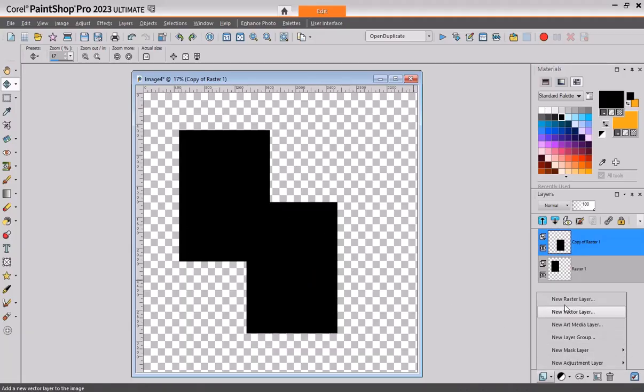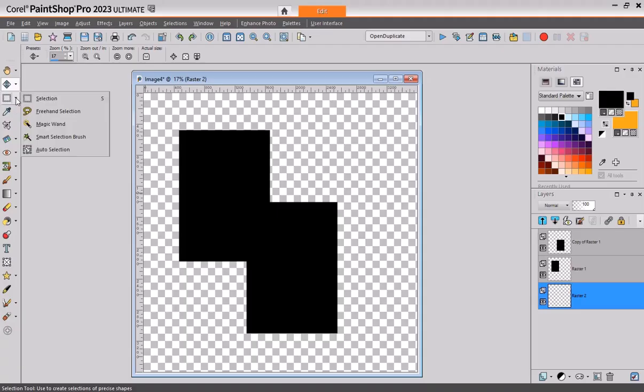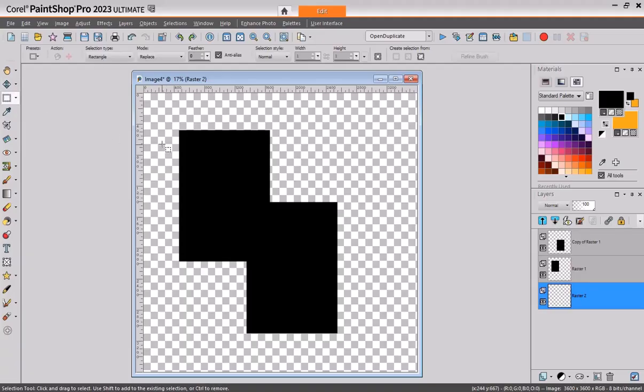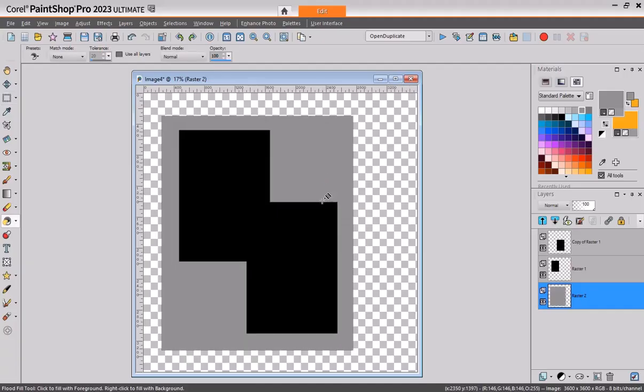Then I'll add a new raster layer and I'll put it below where I can make another shape. It could be a rectangle, it could be a circle, could be whatever. But let's go with a rectangle again, and maybe I'm gonna have a mat around here. I'm gonna choose now just a gray so it's a different color, and I'll fill. So you can see how that kind of gives me an idea.